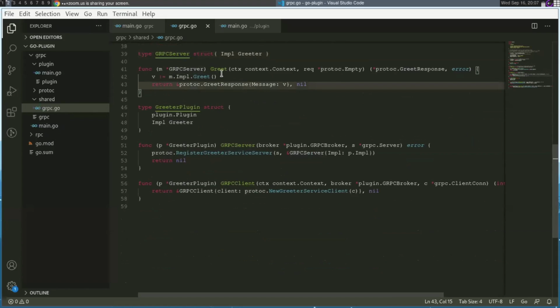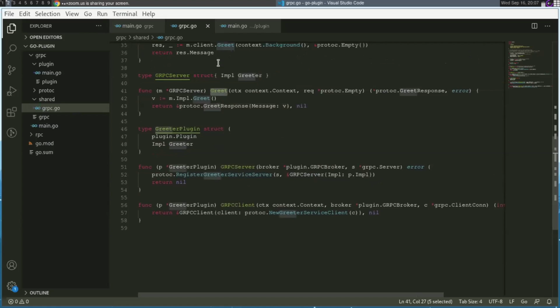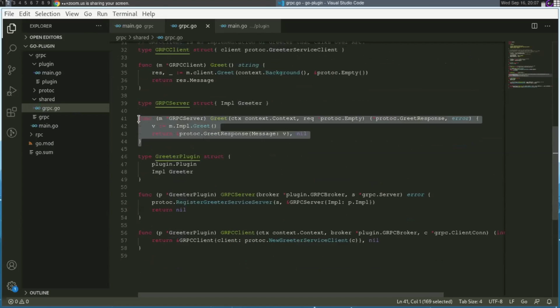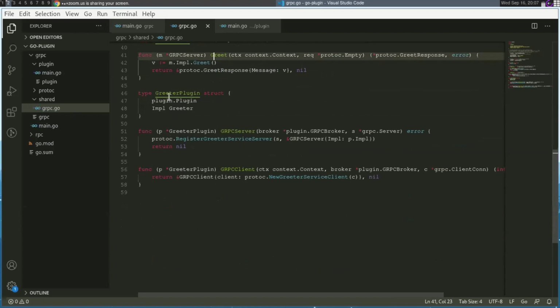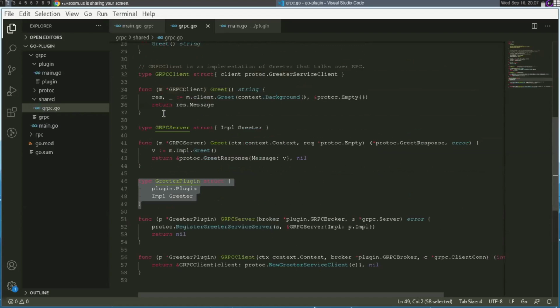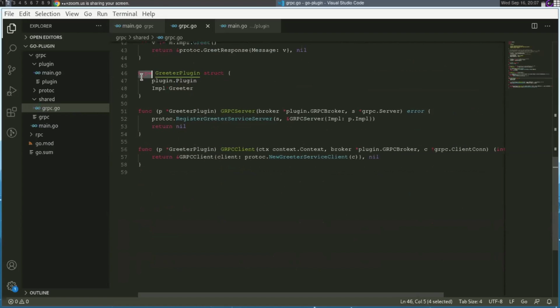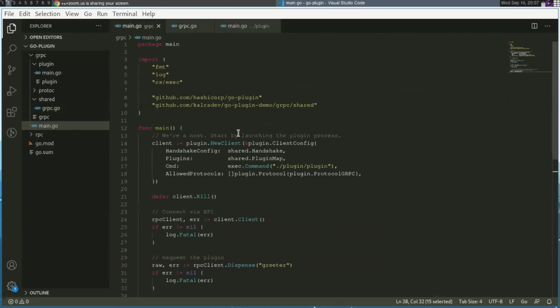It is just implementing the greet method. When the client calls this greet method, this method will run because of the remote procedure call. We define this gRPC client and gRPC server to basically define how gRPC will work, and the greeter plugin will give us the gRPC client and gRPC server. So let's go to main.go.